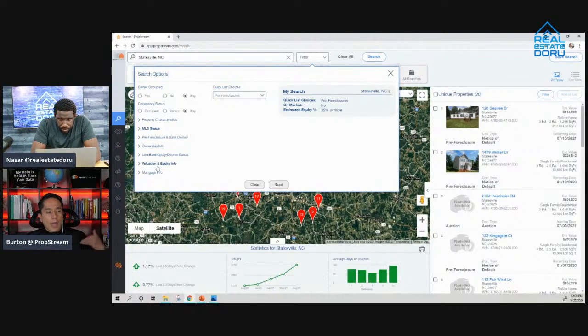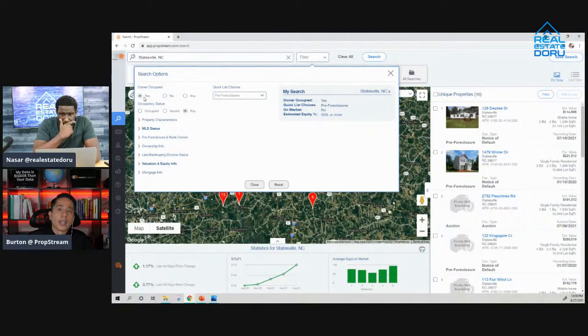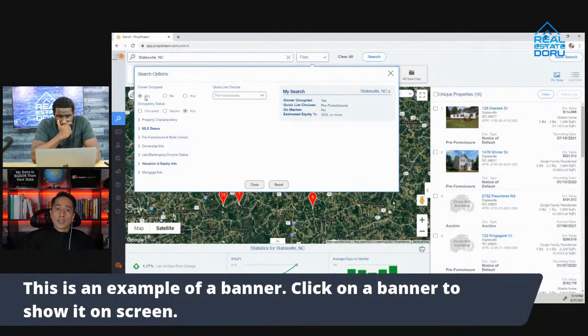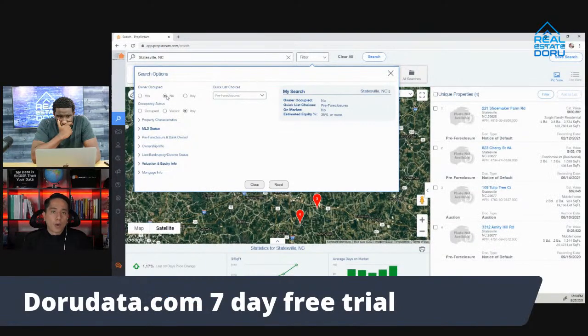Now that you've done that, the final stop is really your preferences. What type of property and owner do you want to work with? And what you can do is go back to the top and start creating a situation. Like maybe you want to knock on a door. So you'd probably want an owner-occupied property. So you're going to hit yes here. Maybe you believe that if the owner is not at this house, they're going to be more willing to sell the property. That's what we call a non-owner occupied property.